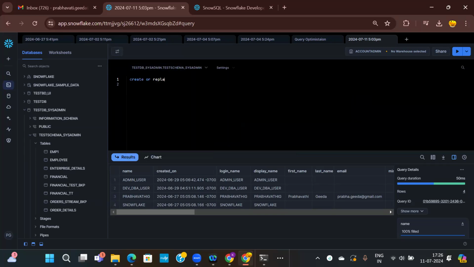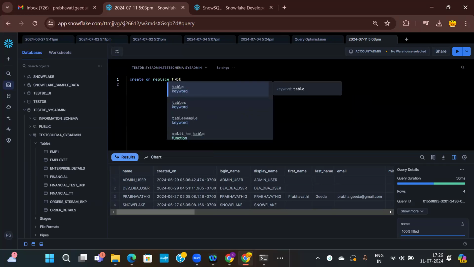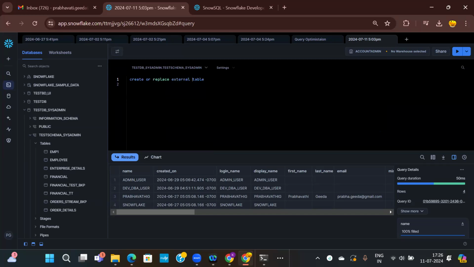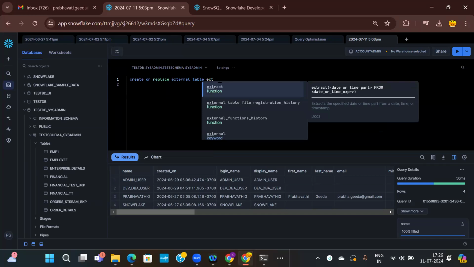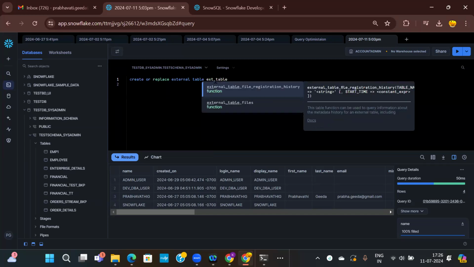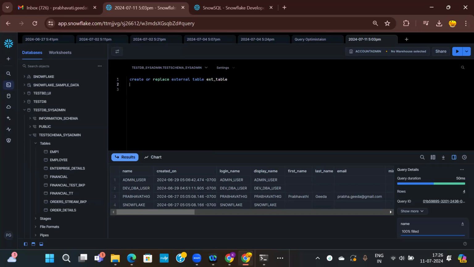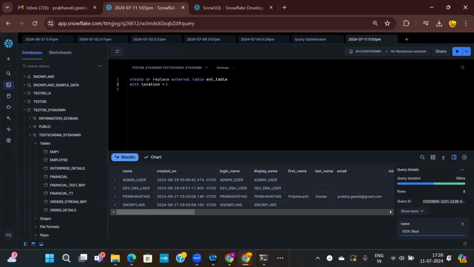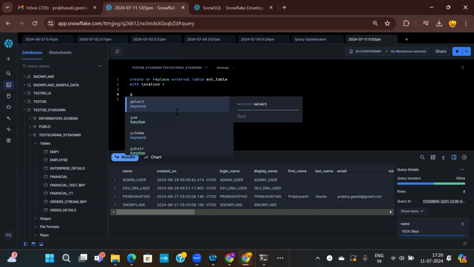Create or replace table. We have to specify here specifically as external table. I will name this as external table. This is the table name, with location, so from where we need to create this external table. External means which is not in Snowflake. It is outside the Snowflake account. So I want to get the data from S3 bucket.